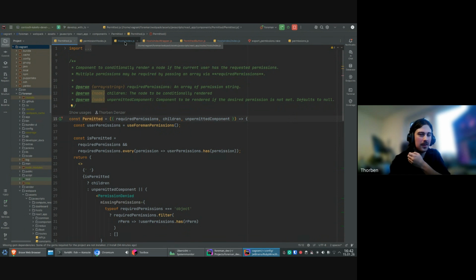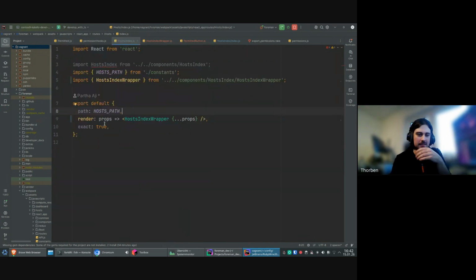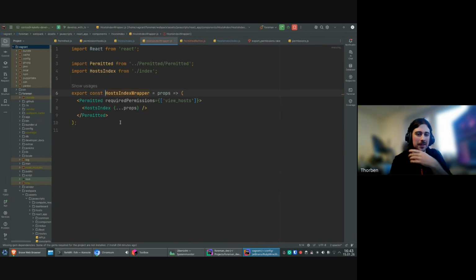So as I said, this was already possible before, but if we now take a very quick look at the code, this is the route where the host index page is actually rendered. And all I've done is replace this, which was calling the host index page, with a call to hosts index wrapper. Looking at it now, I probably wouldn't use the wrapper again, because all the wrapper does is take the host index page, wrap it inside this permitted component, and tell the component that to view this, I need the view hosts permission. So that's all there is to it.